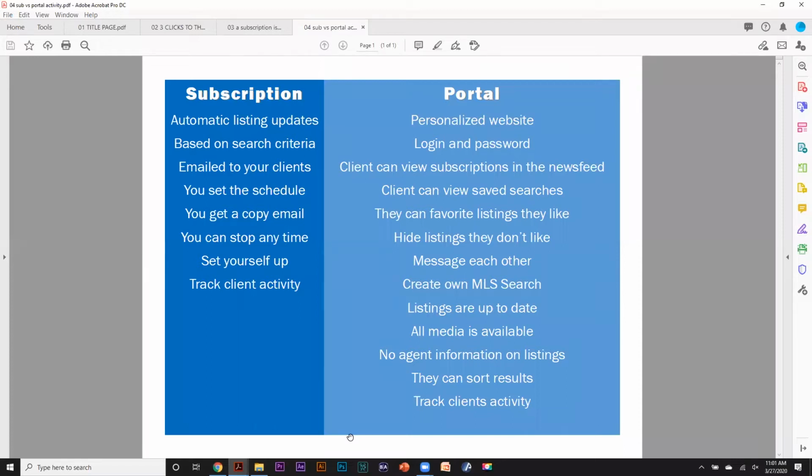And all the listings are up to date, unlike if they're going to third-party vendors to do their property searches. So if they're in the portal, you can let them know that all the listings are up to date. And within the portal, all the media is available. All the photos, any virtual tours, that is all available. Another good thing for you as an agent, there's no agent information on the listing. So when they look at a listing, all the communication is going to be through you. They can also sort their results.